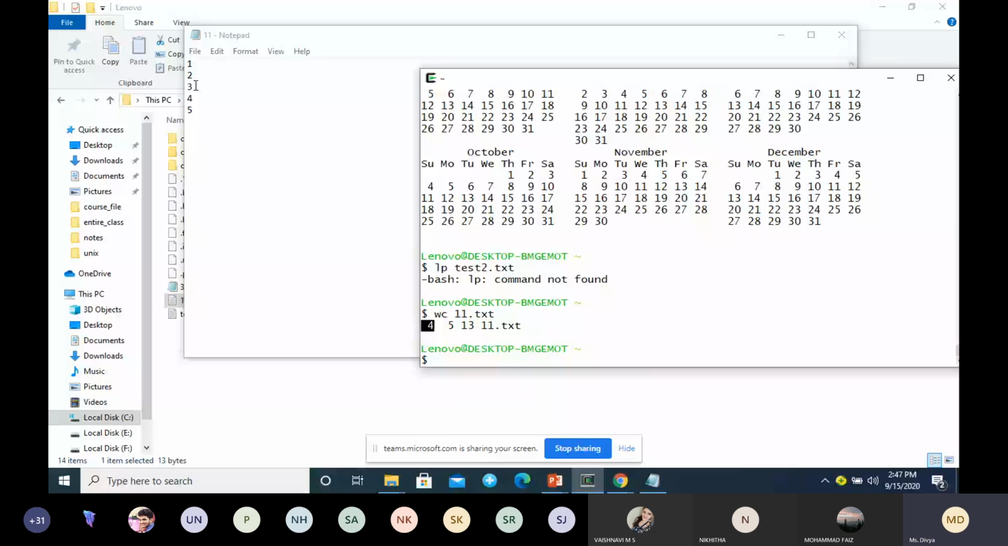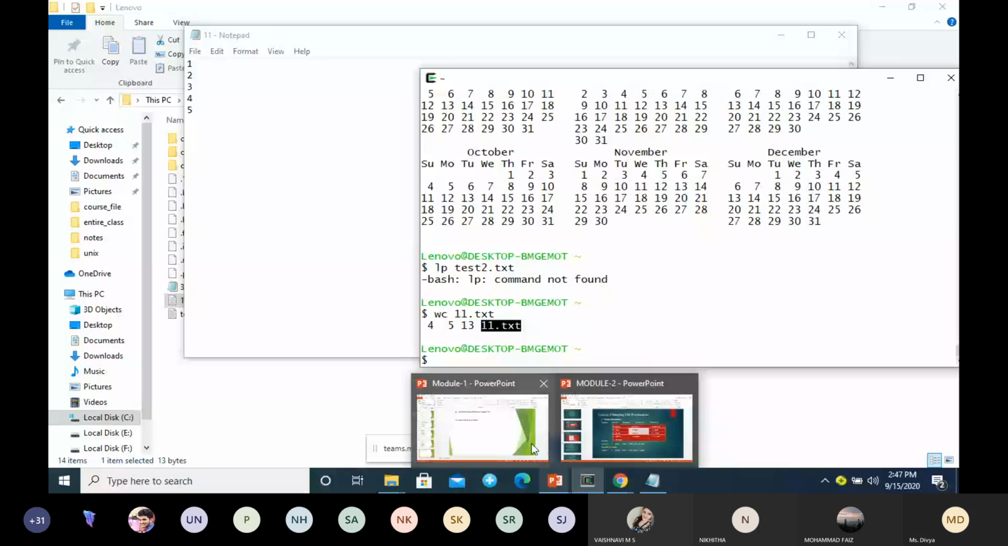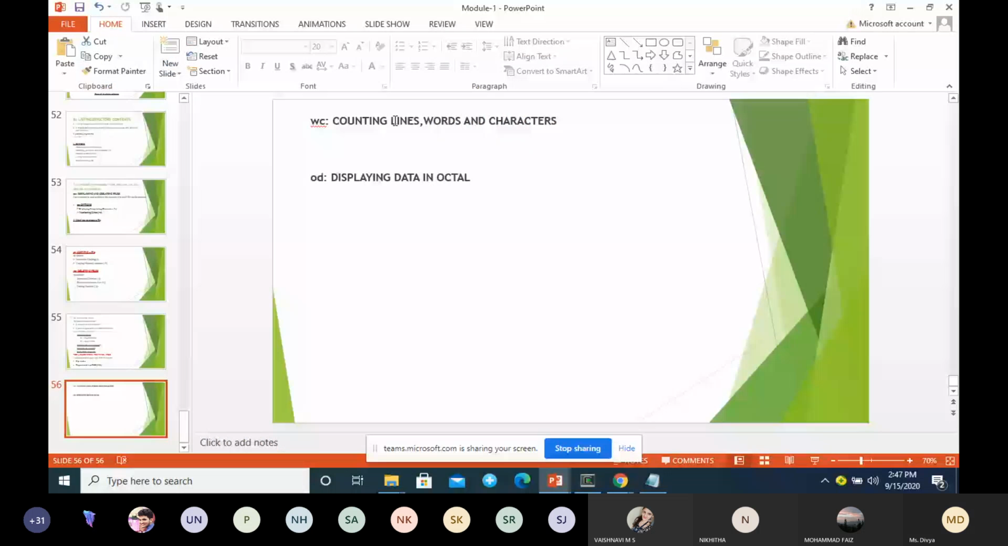Then how many words do I have? 5 words. Separately, there are 5 words and 13 characters, including the new line character, spaces and everything, followed by the name of the file. So here, WC counts the lines, the number of words and the number of characters. Is it clear? It will print the number of lines, number of words and number of characters in a file.